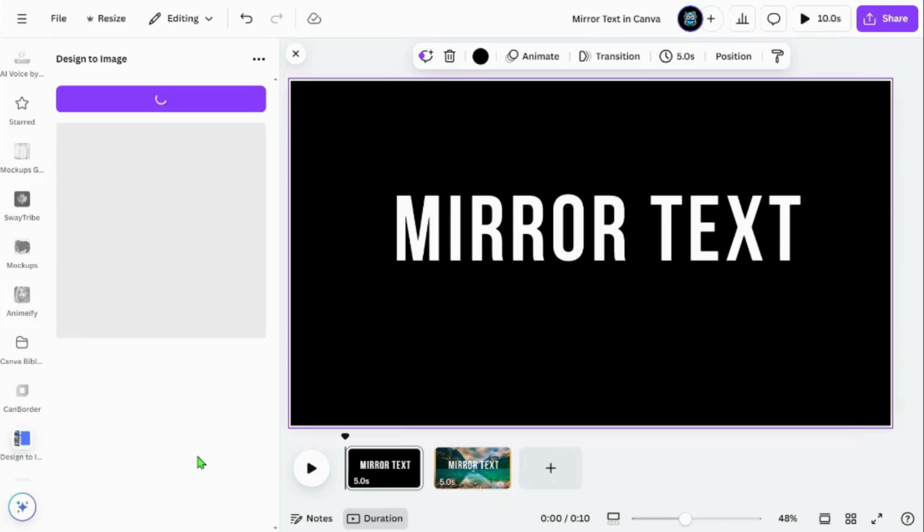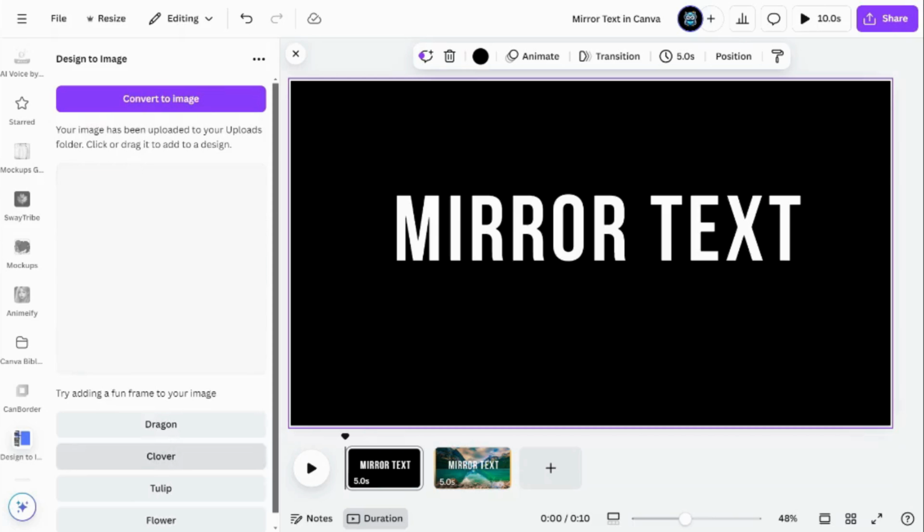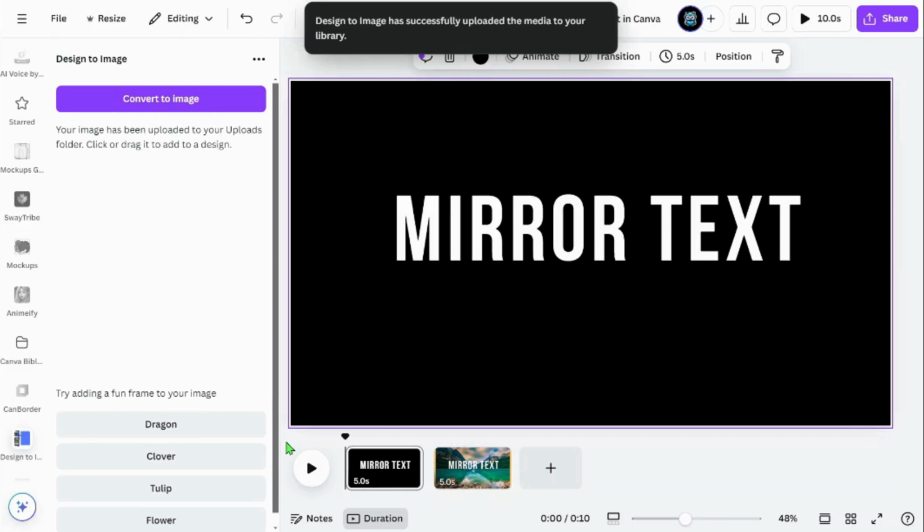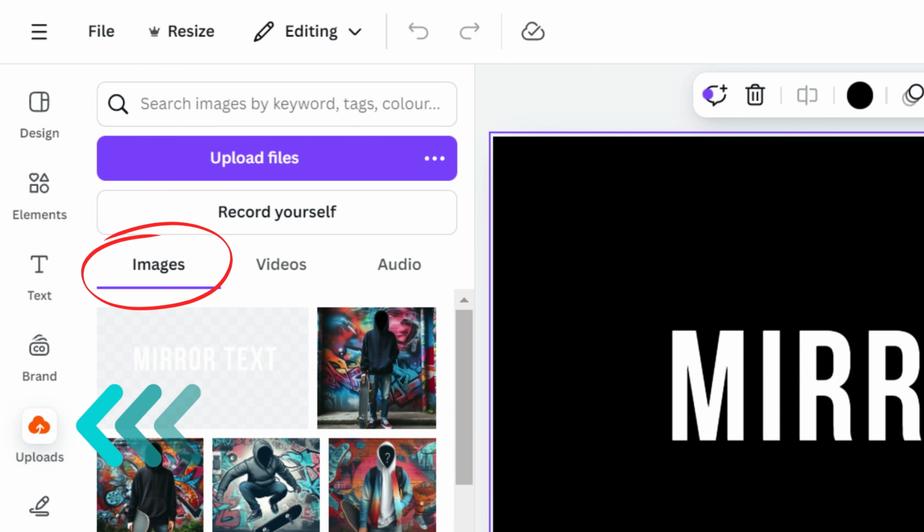The page with the text has now been converted into a PNG file. It's located in the Image tab, under Uploads. If you do not see it right away, try refreshing the page. Click on the image to add it to your design, and position it where you want it.